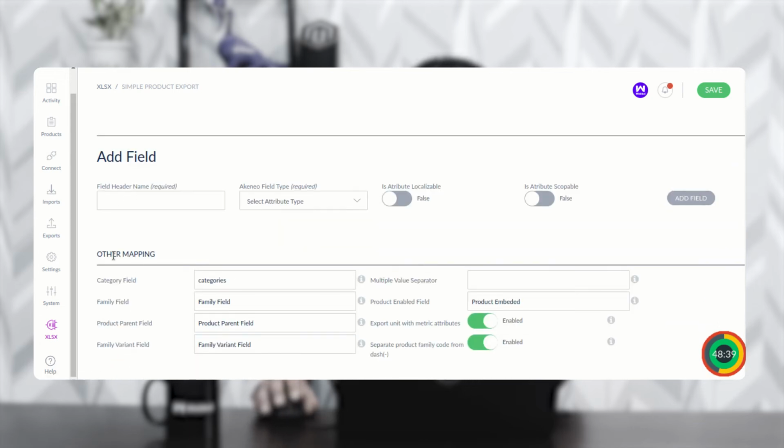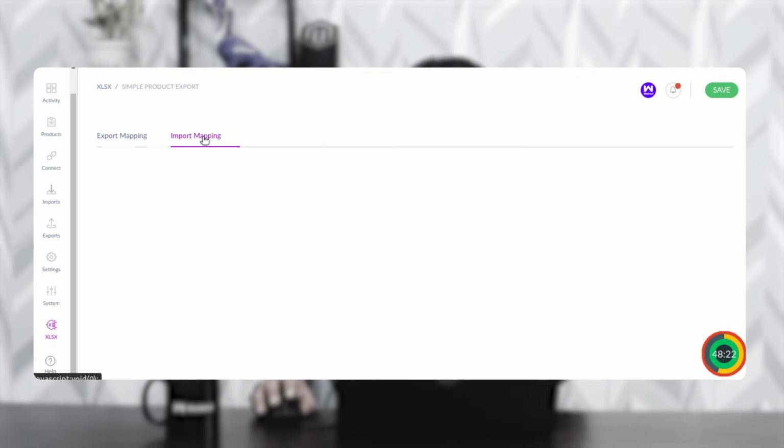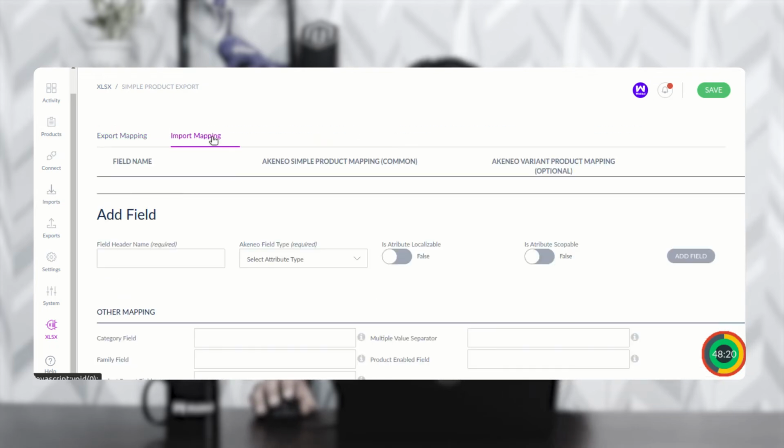And similarly, I've done the other mapping here for the category field, family field, product parent field, family variant field, multiple value separator has been selected, product enable field, export unit with metrics, separate product family code from dash enabled. And within the import mapping, I have not done anything because we have just created it for the export mapping there.